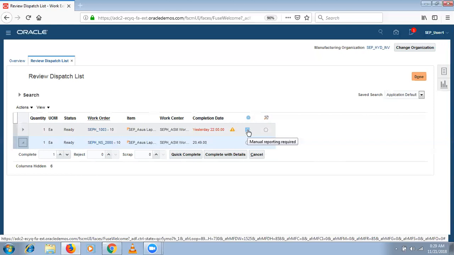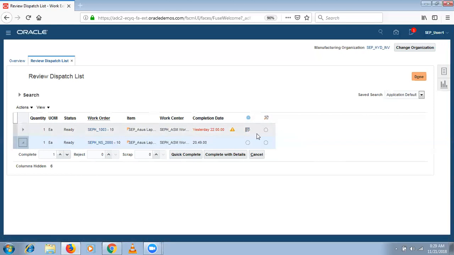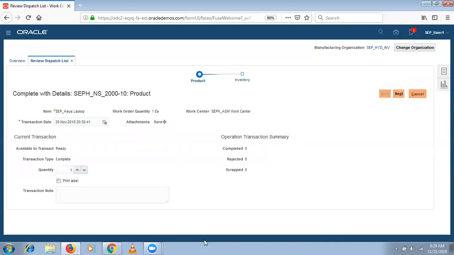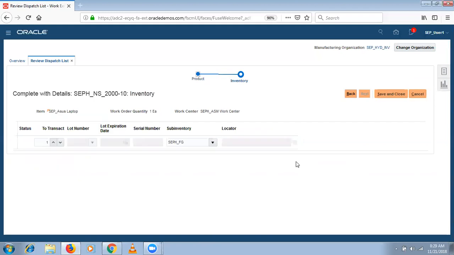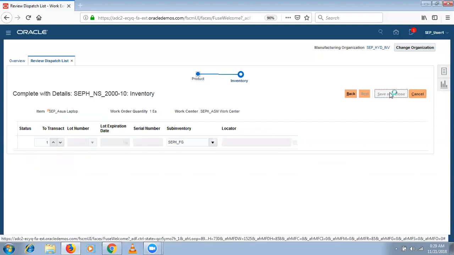Yes, sir. But for a non-standard work order, optionally you can do it, or else it's not required. I'm not reporting. I just found that some small changes are required. I fixed that issue, and I have completed the non-standard work order. So select save and close. So here I completed and I transferred back to the FG sub inventory.